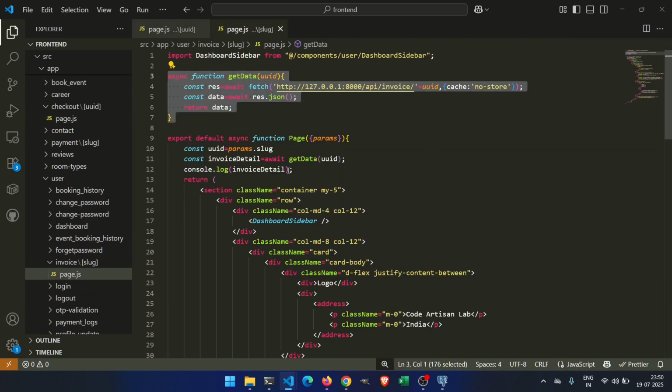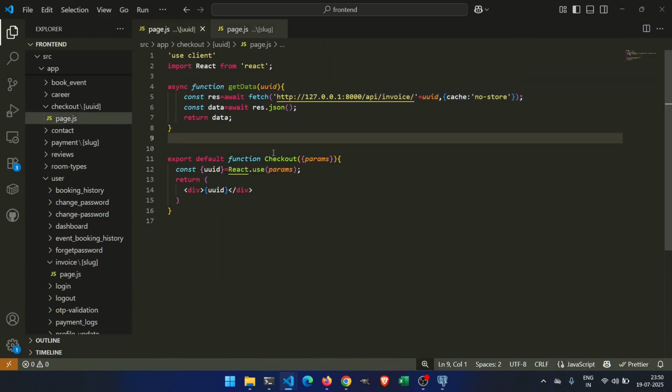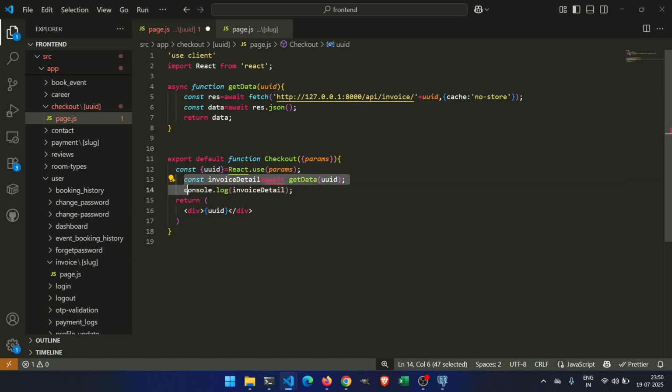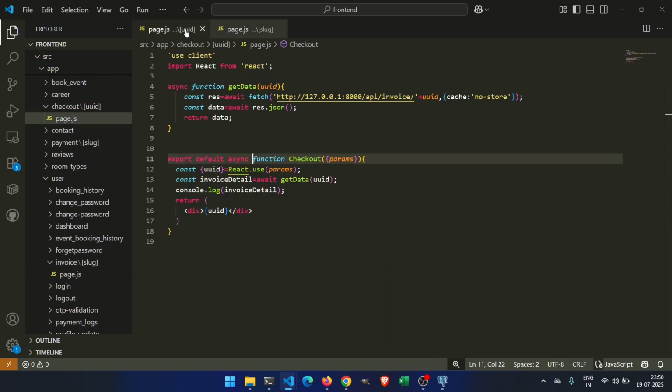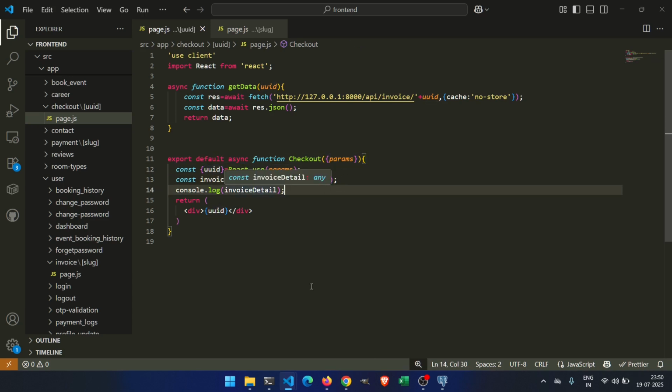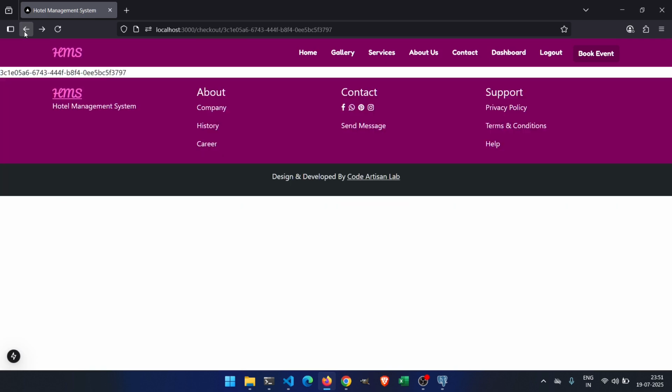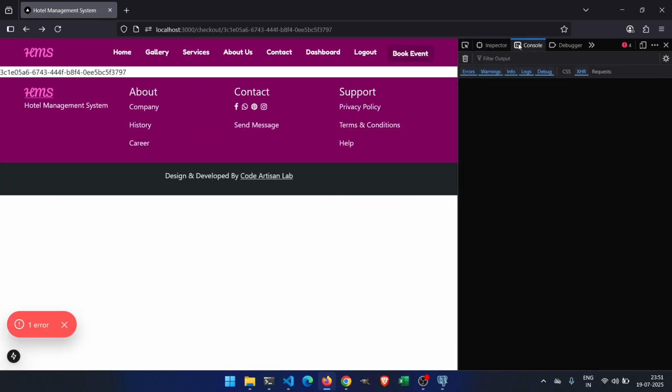Okay, and this will get the data. All right, so we'll use this. This we already have. This is the UUID which we are getting from the default async function. Okay, so we are getting this already from our parameter. Okay, so let's see what it is giving us. All right, okay, so this is the console and we'll refresh this page.